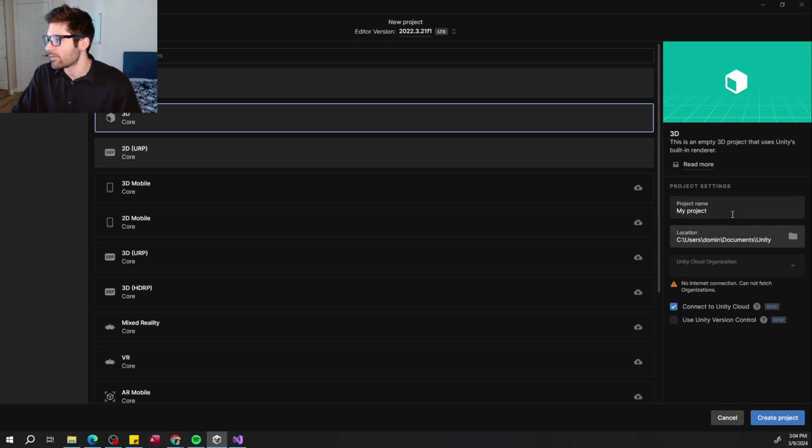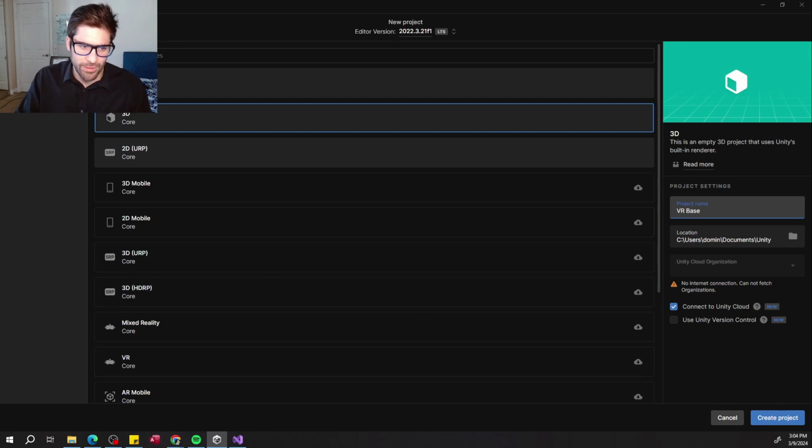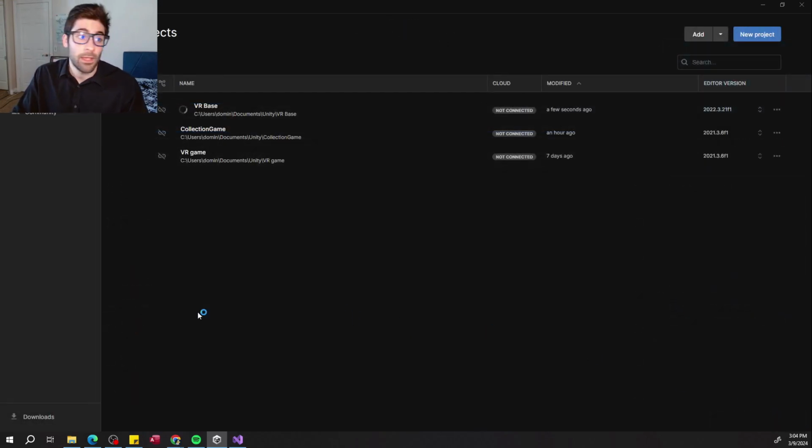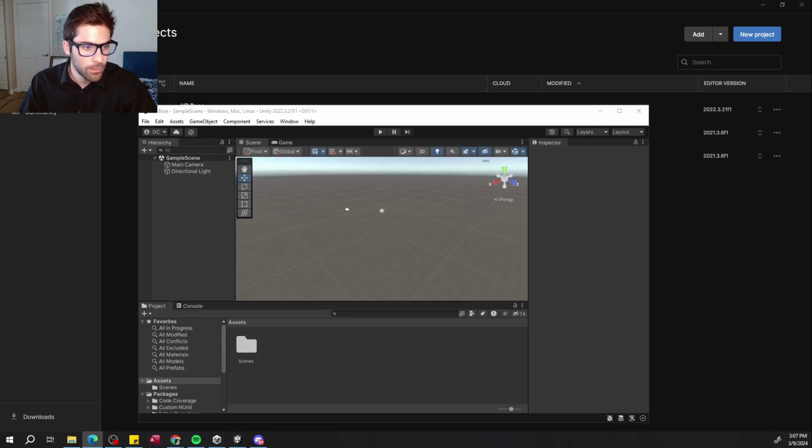So let's just give it a name. We could call it VR base. The book goes with VR base setup, but you can go ahead and call it whatever is convenient for you. You can call it like category, project name, build number, etc. And anyways, we're going to click create project. And with that, Unity should start compiling your project, which will also take a bit of time.